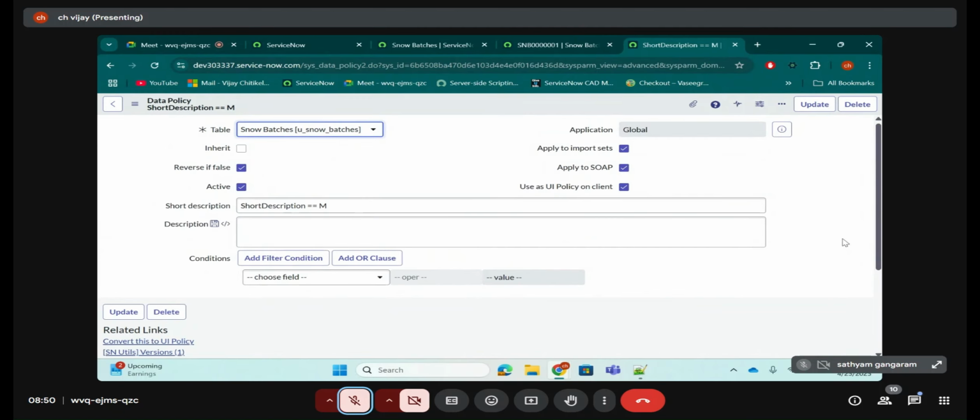This is the basic interview question, the first basic interview question that you can expect from the interviewer. You should remember this. I'll also share the notes with you anyway. So you can see this checkbox, Use as UI policy on client. Nobody will ask you what it is, but since it is present on the form, I'm telling you.